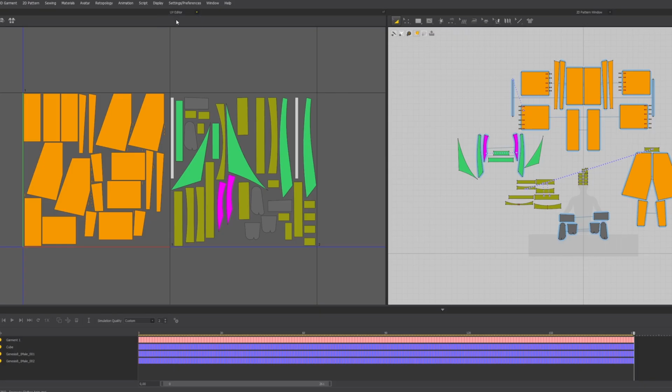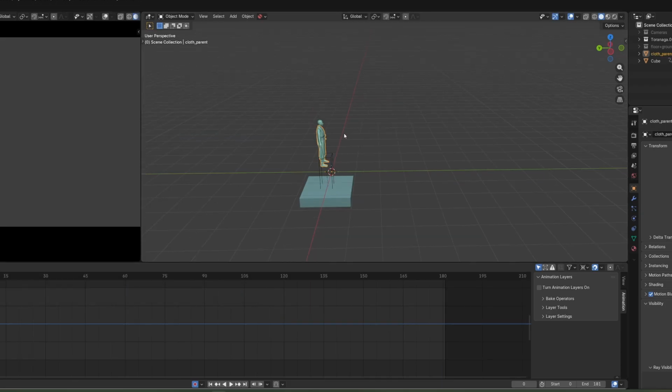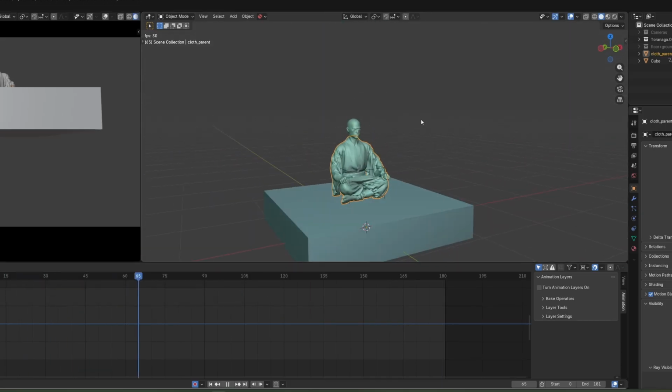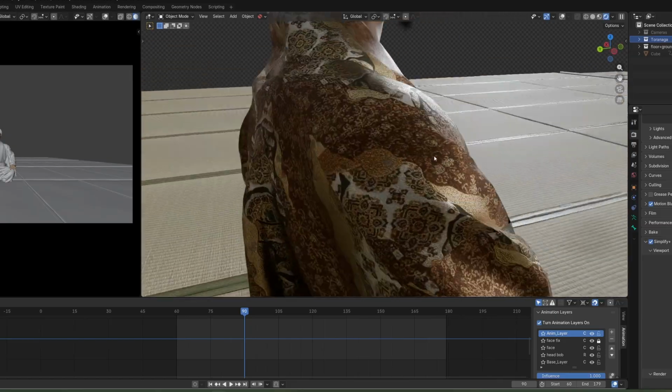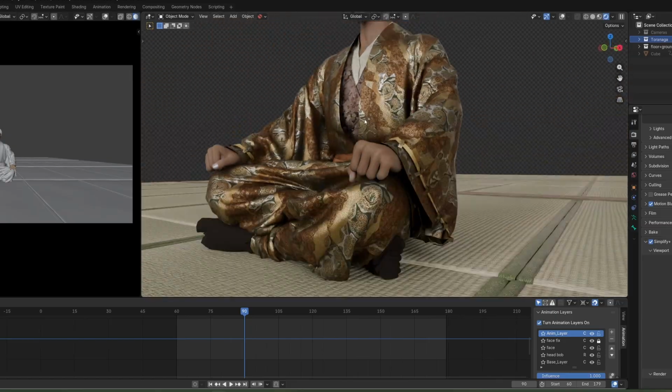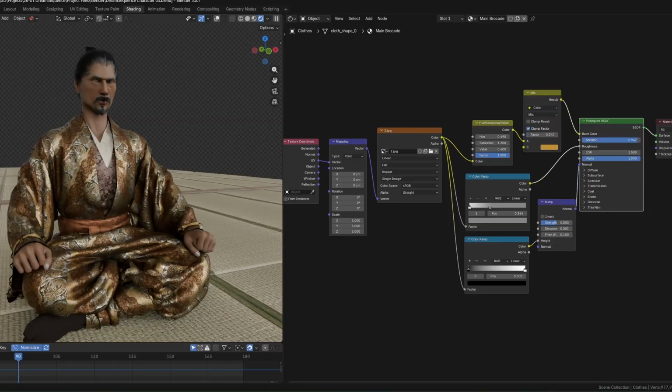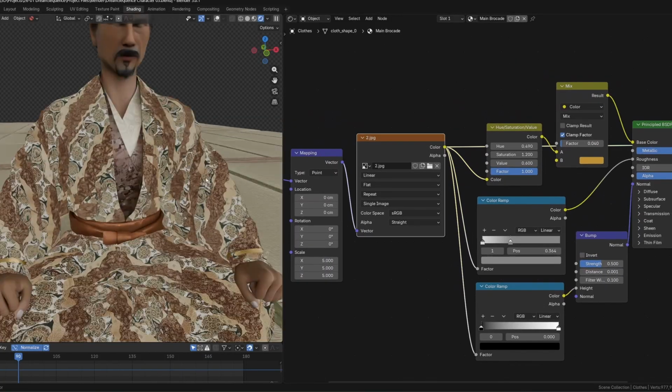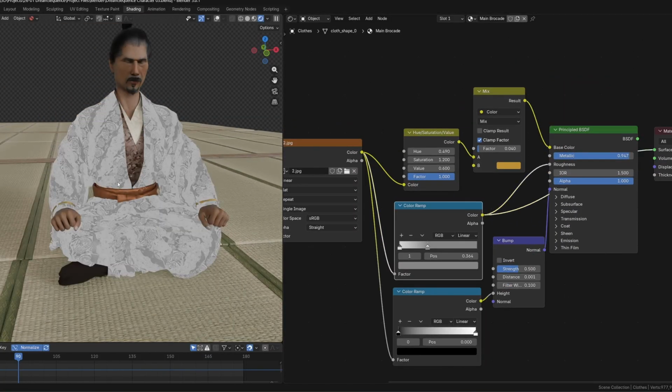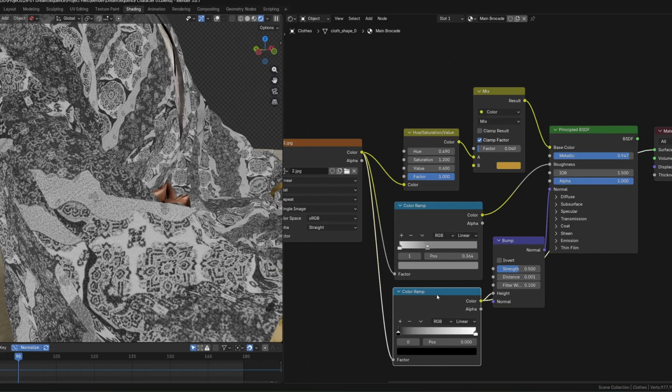Then I just UV unwrapped it and imported it into Blender. And then I textured it in Blender and it looks pretty darn good. And here's the texture setup. Top 10 things no one will ever see because the camera's so far away.